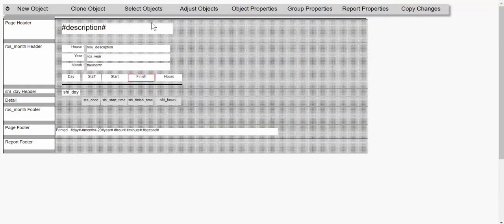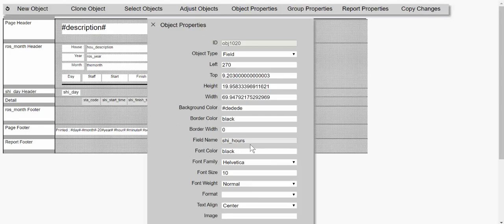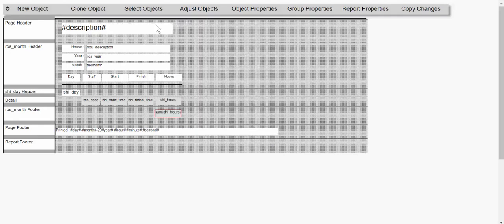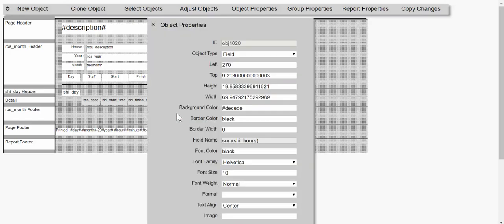And we can clone this field, drop it down now into the footer. We need to put a sum around that. And save that. Actually, to make it stand out a bit more, we'll give it a border. Just a small border.